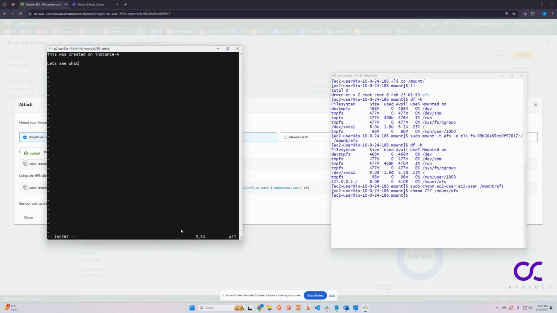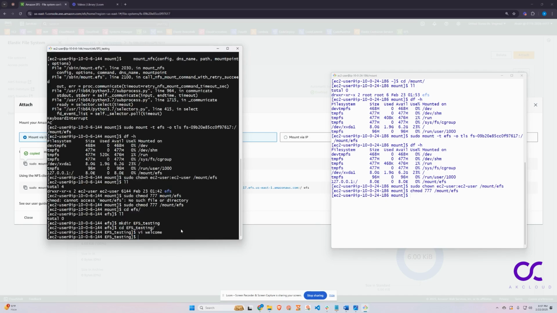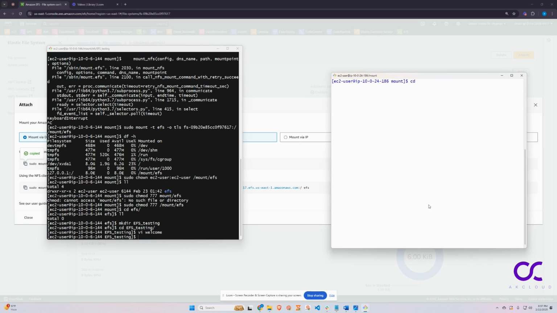Let's see if we can see this. Okay, we're gonna do :wq, save this file, and then let's clear this up. So let's go to our EFS. Let's do ll, and as you can see, the directory that we created on instance A, I can see it in instance B, and it's getting updated in real time.